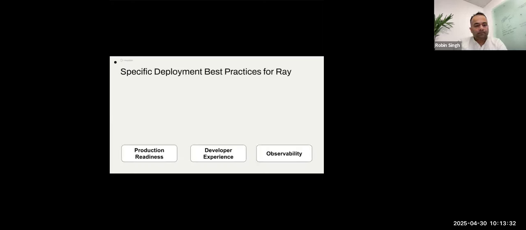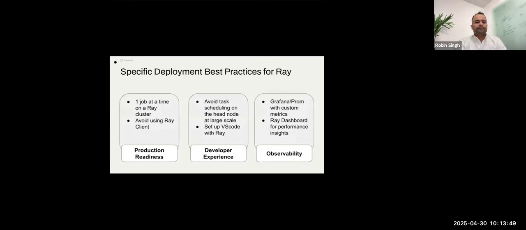And so I have three baskets of production deployment best practices. The three baskets here are production readiness, the developer experience, and observability. For each one of them, I'll have a couple of tips and walk you through them. Let's start first with production readiness.